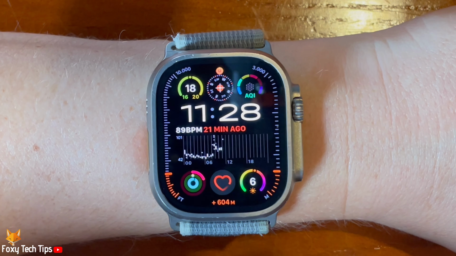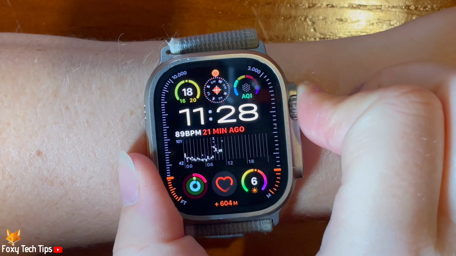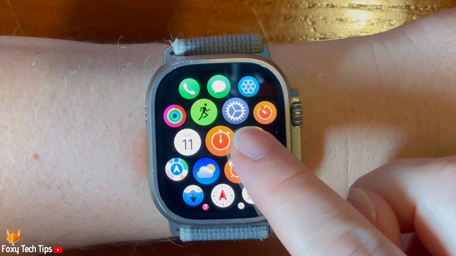Welcome to a Foxy Tech Tips tutorial on enabling and disabling automatic app downloads on the Apple Watch Ultra 2.